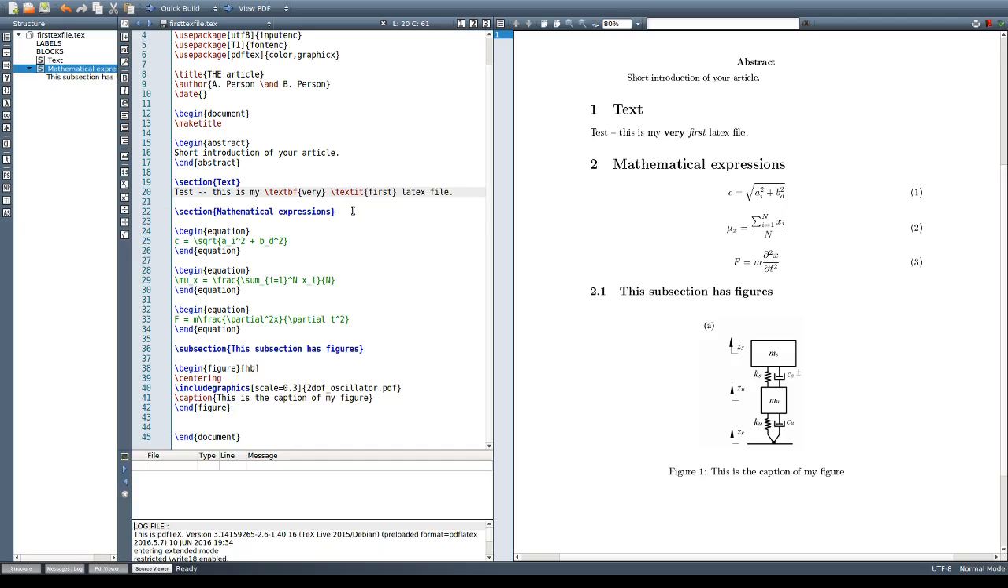In order to do that, we need to attribute labels to all these things, so we need to give names to these sections, subsections, equations and figures. And to give these names we can issue the command label, and inside these curly braces for the labels we'll give a name for it. So for example, I can say this is where my mathematical expressions are.